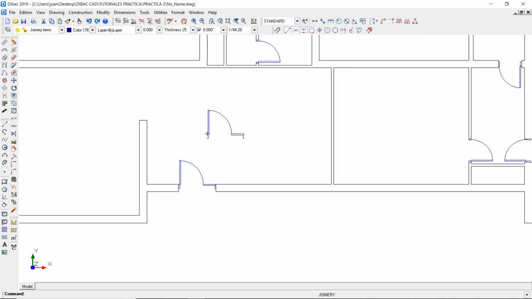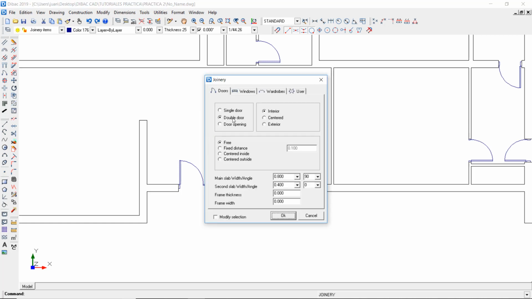I'm going to create the rest of the doors following the same process. You can check the values I'm using in the Joinery Settings window.